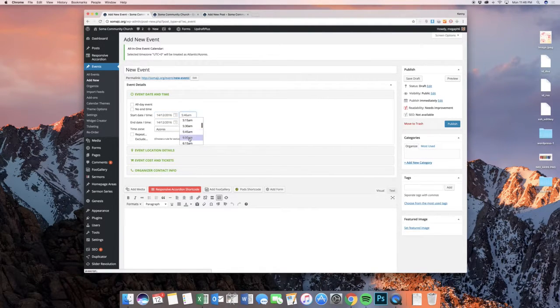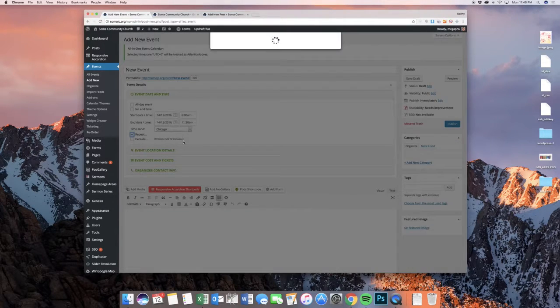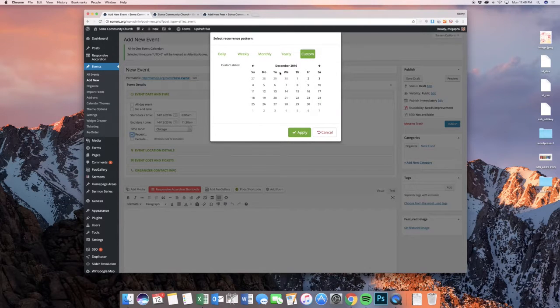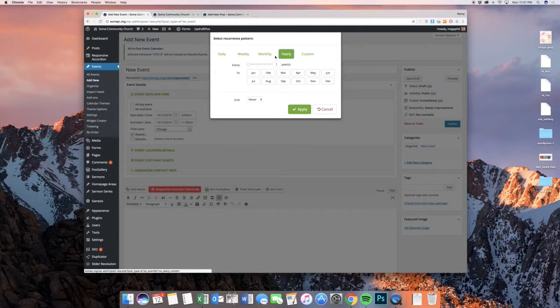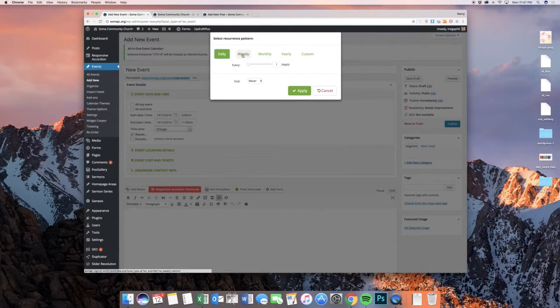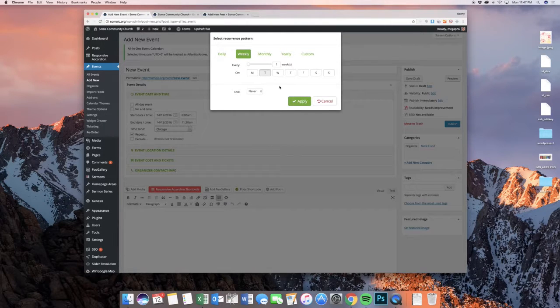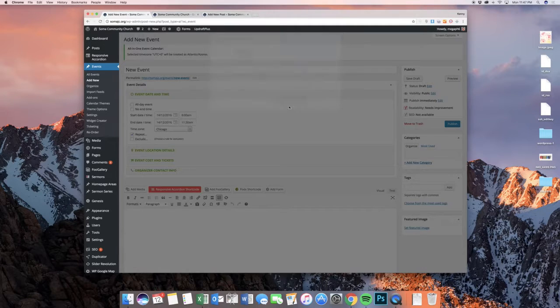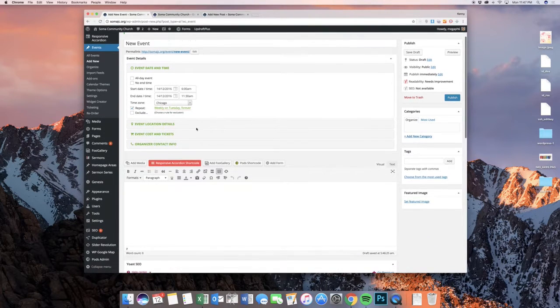Set the time for whatever you want it to be. And you've got to make sure you set the time zone correctly. Go with Chicago, and you can repeat it if you want to. You can make it so that it's repeating every year, every month, every week, every day. So we're going to say weekly on Tuesdays. We apply it, and then it will automatically be a part of the calendar for any of those days.